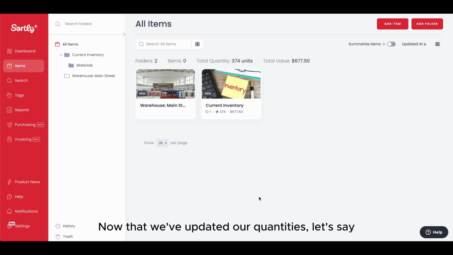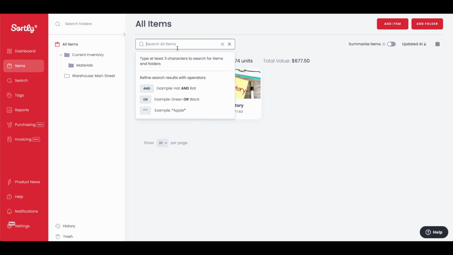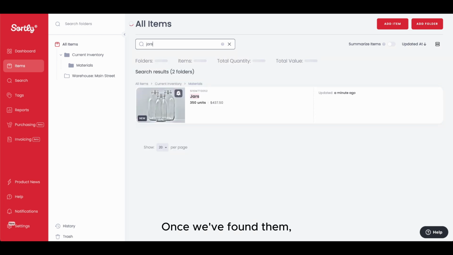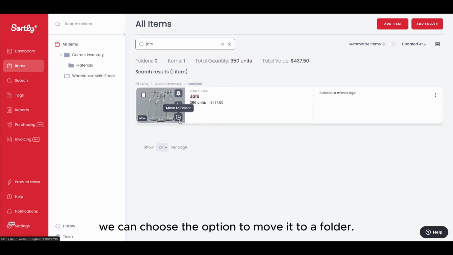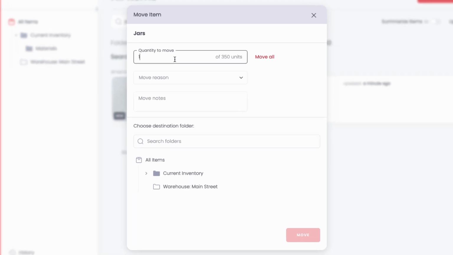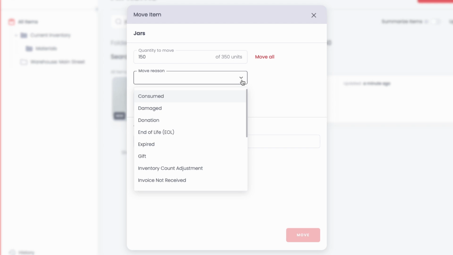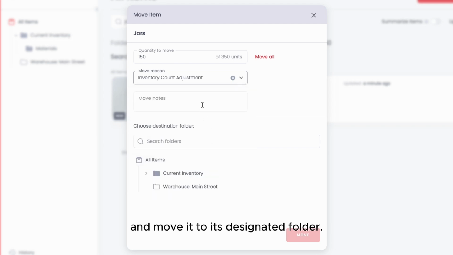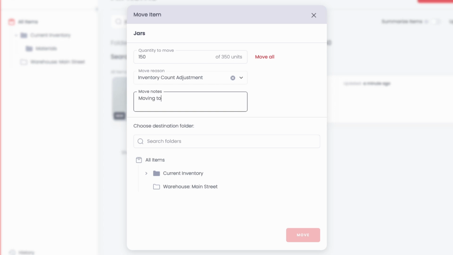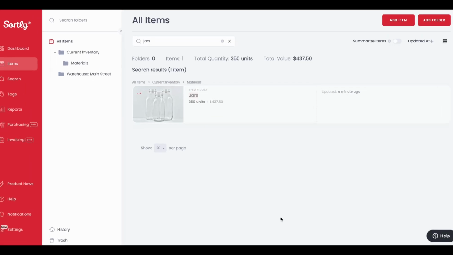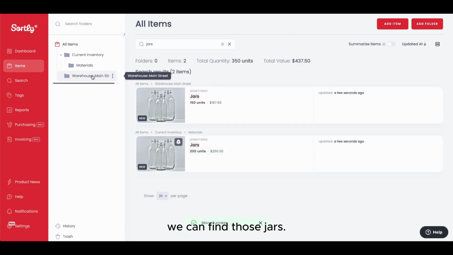Now that we've updated our quantities, let's say we want to use some jars from our existing inventory and send it to one of our warehouses. To do this, let's start by finding our jars. Once we found them, we can choose the option to move it to a folder. From here, we can select how many jars we'd like to move, provide a reason for the move, add any notes, and move it to its designated folder. So now when we look into that folder, we can find those jars.